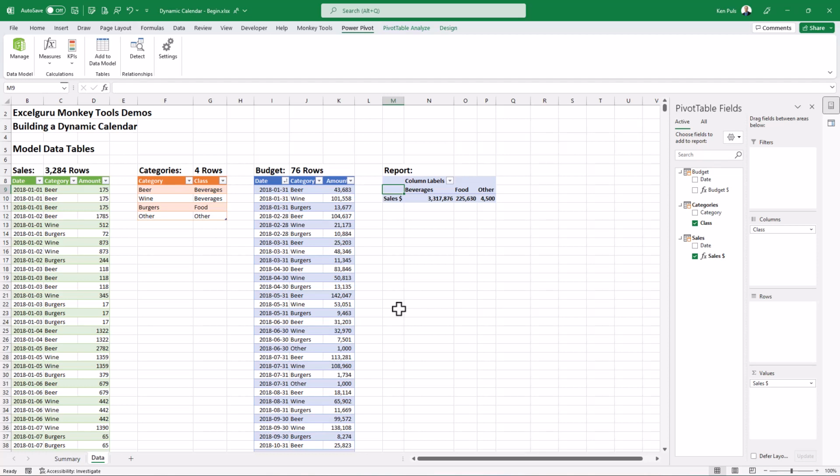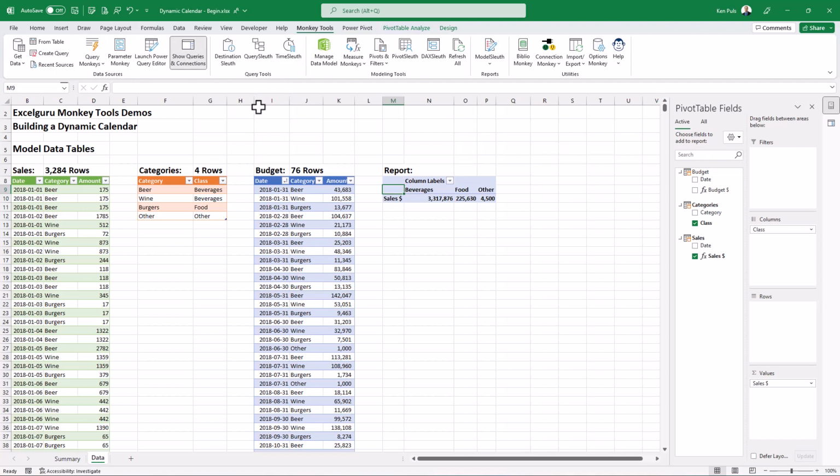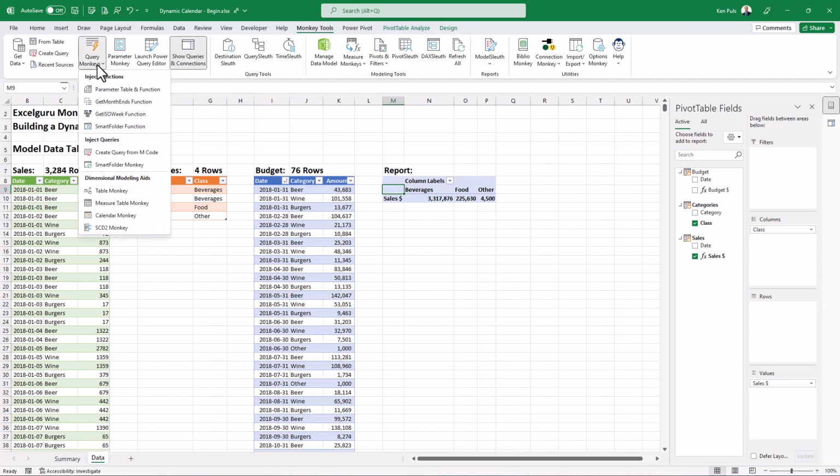So this is what Monkey Tools is all about. This is an add-in that's available from my website that helps you increase your Power Query and Power Pivot game. If we click on Monkey Tools, you'll see the entire ribbon here, and the tools that I'm interested in this case are under the Query Monkeys menu, where we have a collection of different monkeys that do different things. The entire purpose of all of these is to do two things. One, help you build better data models, and two, help you build better data models faster. So what we're going to do is grab this one here called Calendar Monkey.